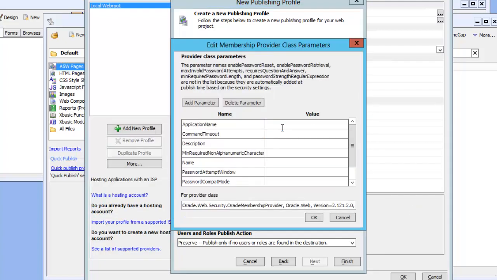And we need to add one more parameter. Need a parameter for where the users and roles are stored in the Oracle database.